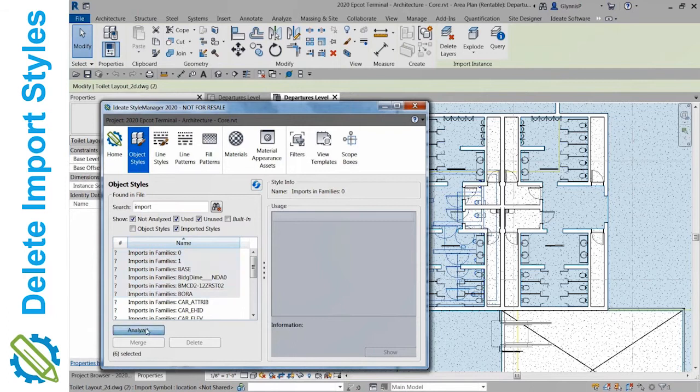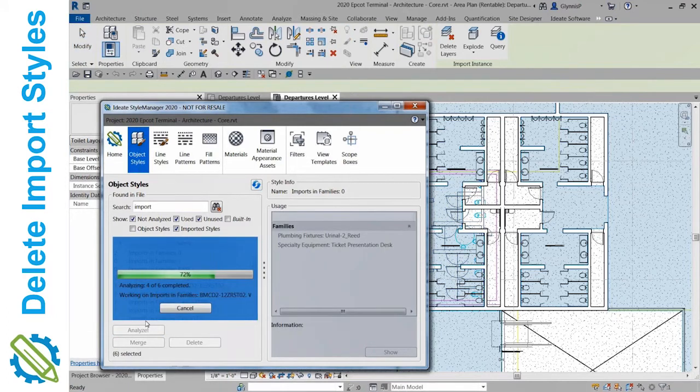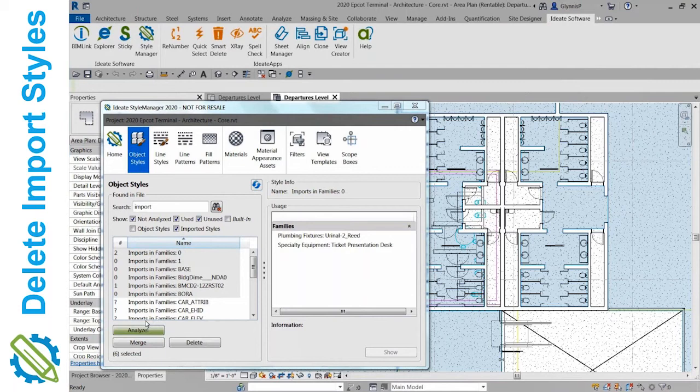So in this case, I'm looking for imports and families, and this is what I was talking about, that it shows me the family that this particular item is used in. We've got plumbing fixtures, we've got this toilet, ticket presentation desk in the families.